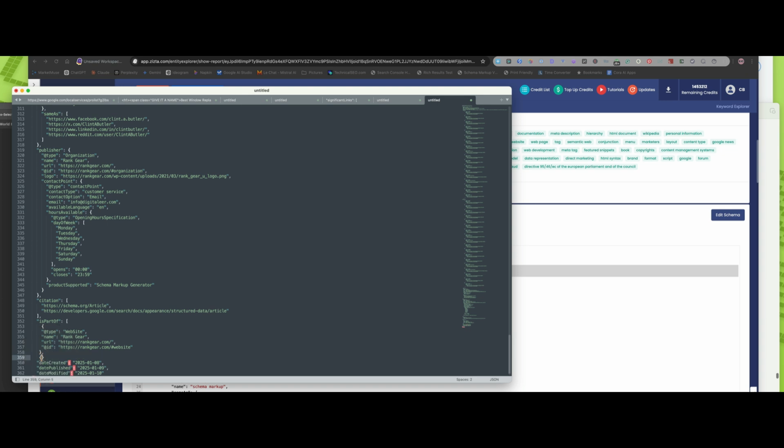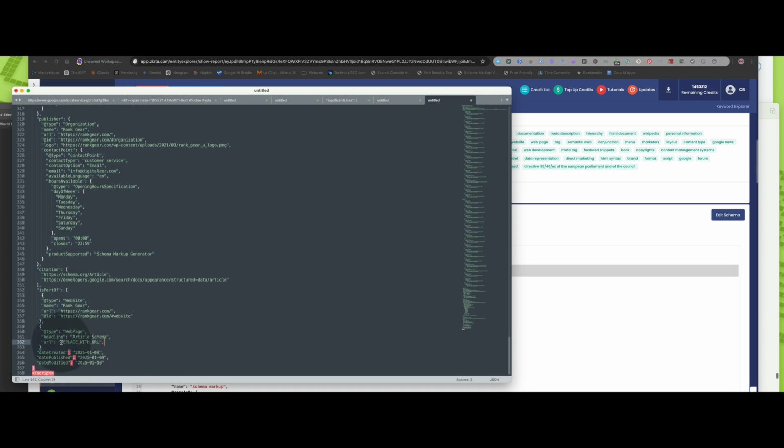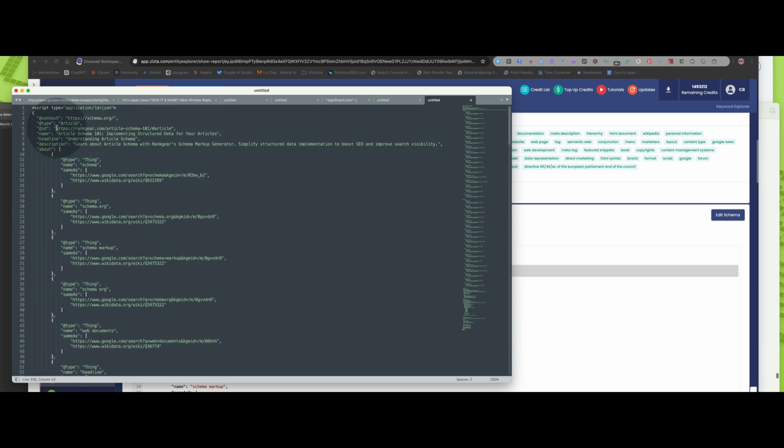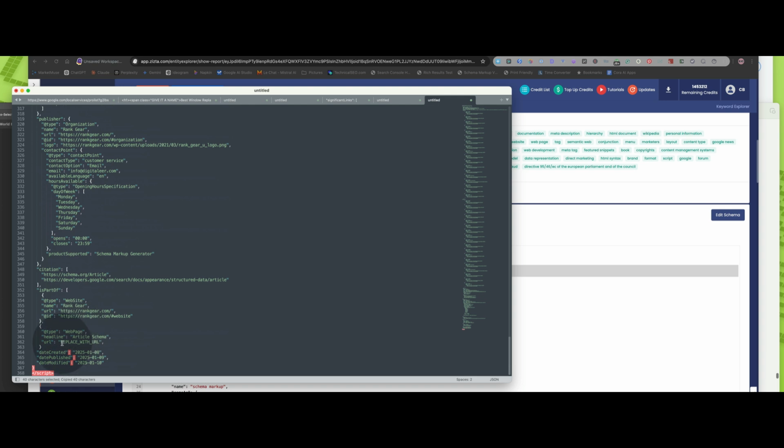I want that. And I need this. No, I need this one. I'll replace it with a URL here. And then I want to do at ID. Do this and do web page.